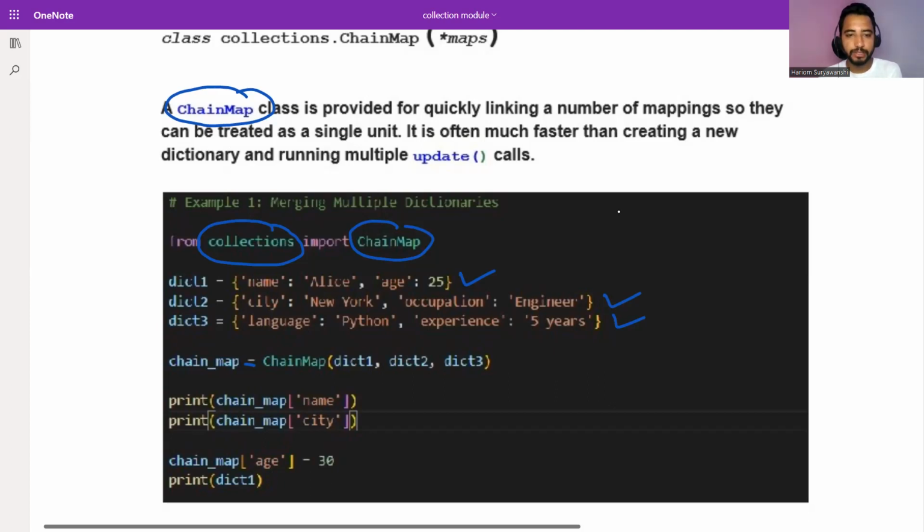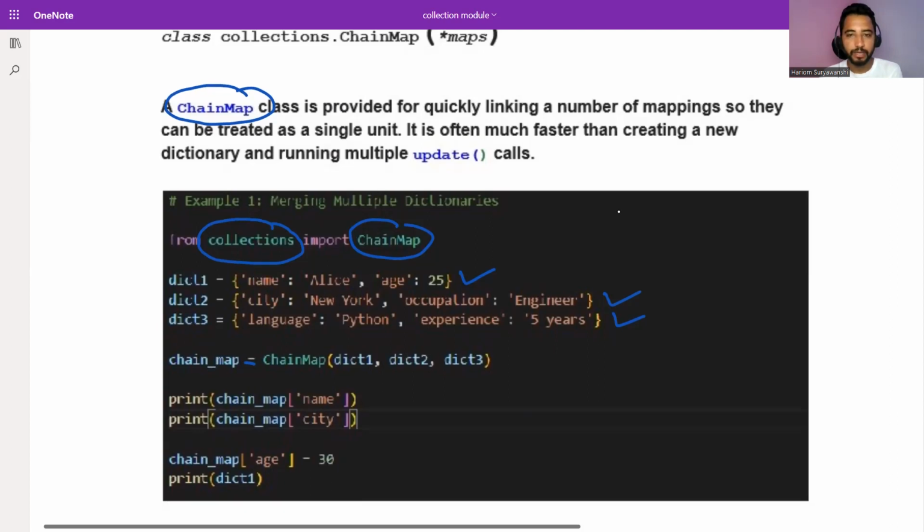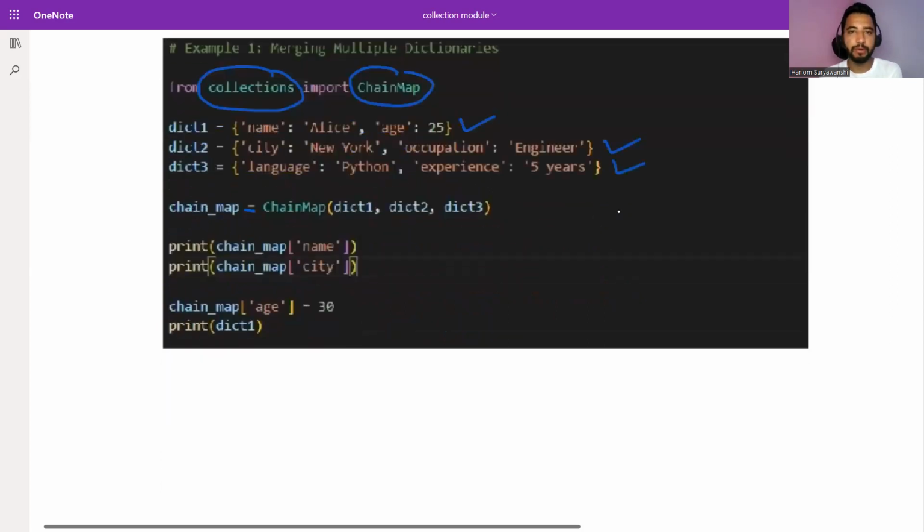Then you just print the chain map name, and you will get the output. If you print name, you will get Alice as output, for city you will get New York, and if you print chain_map age, you will get 25, right? So this is a simple and easy example of ChainMap.